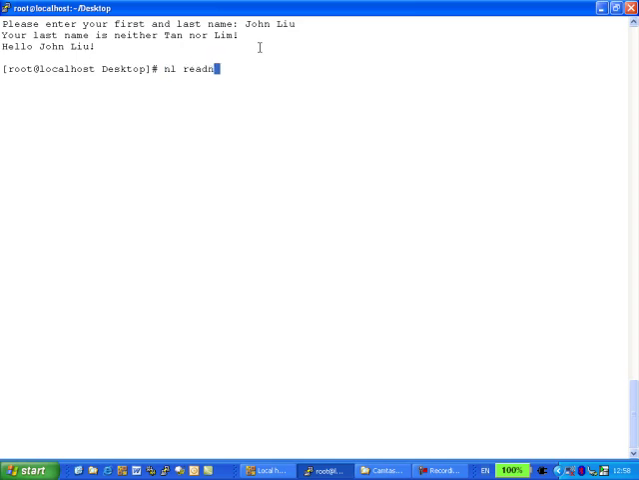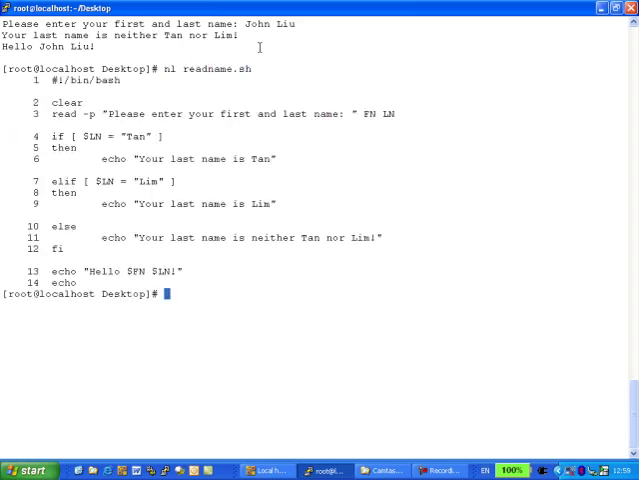Let's take a look at the script again. readname.sh. So you notice that when the last name fulfills the condition whether it's a Tan or Lim, you'll print out that your last name is Tan or your last name is Lim. When I put John Liu, which neither fulfills the Tan or the Lim condition, you echo your last name is neither Tan nor Lim. This is for string comparison. Remember, string comparison uses the equal sign. It can be a single equal or double equal sign, or you can use the not equal by using exclamation mark followed by the equal symbol.